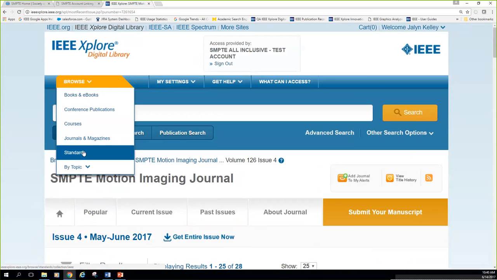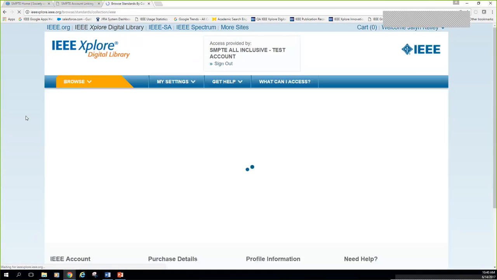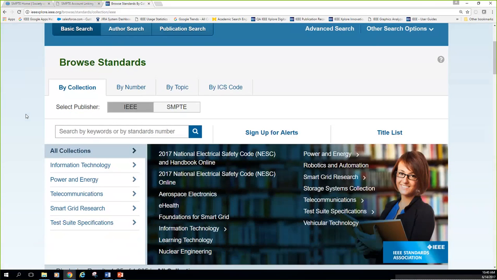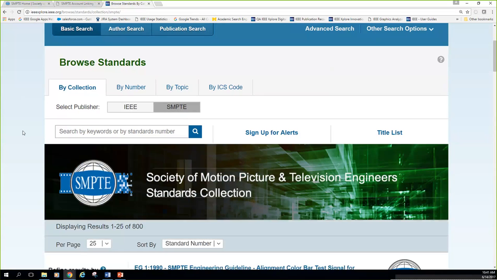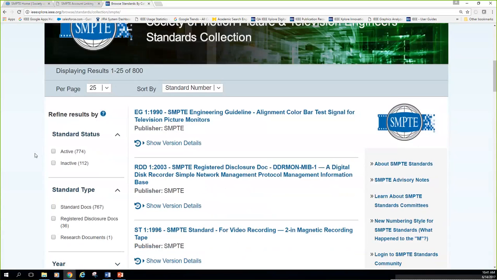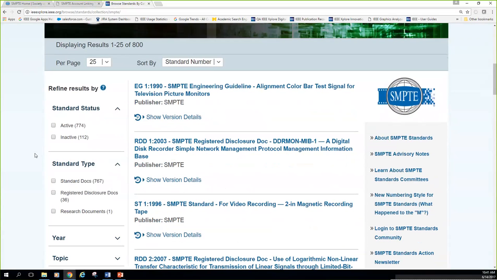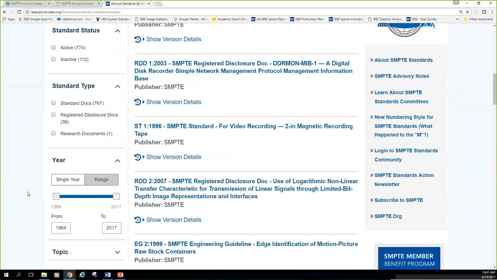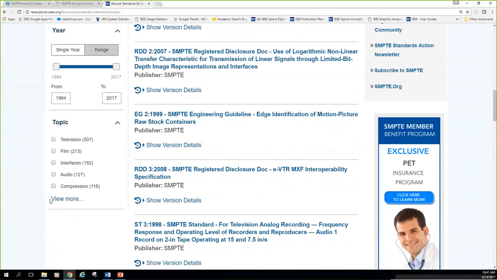Browsing standards is different. When you come in here and you're in Browse Standards, it's going to default to IEEE. Again, all you have to do is click this SMPTE toggle to open up the SMPTE standards. And when you're in the By Collection tab, which is what it defaults to, you can then go through and browse all 800 SMPTE standards. You can refine by status or standard type, by publication year, or across a variety of topics.